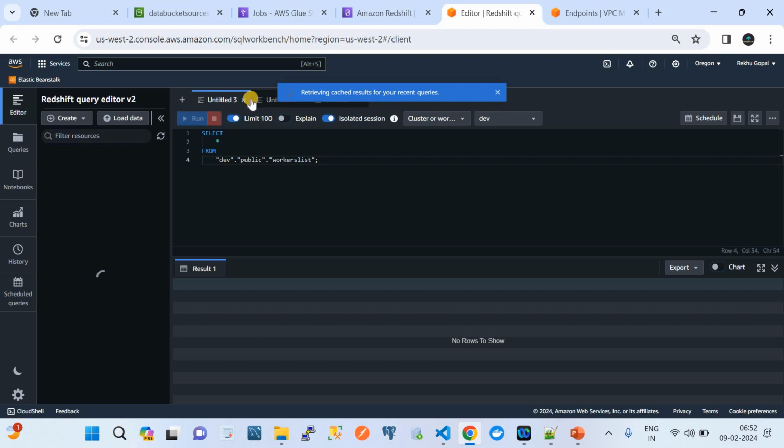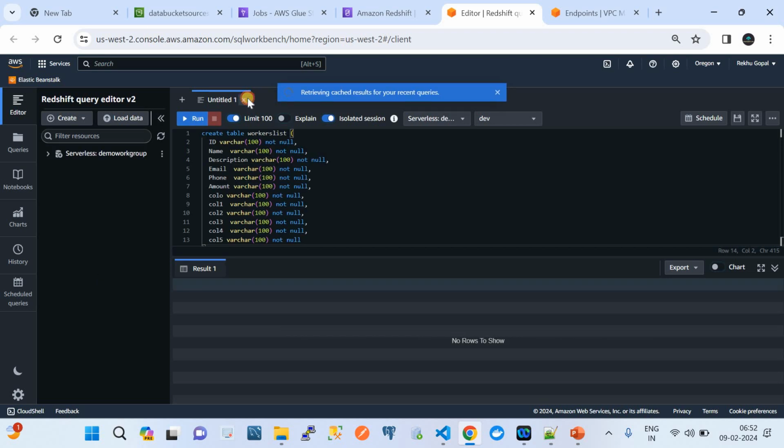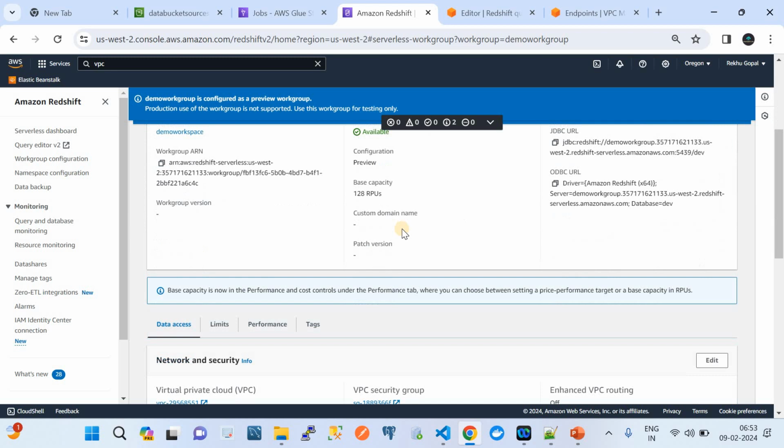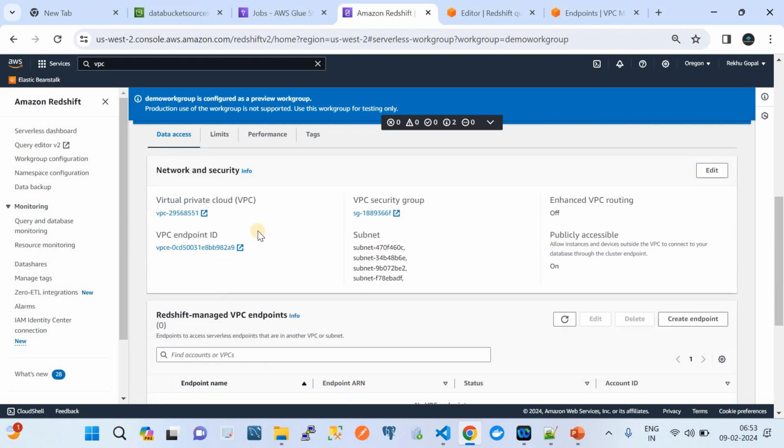So currently I'm here and I just try to close all. And if I go down to that particular work group and then the particular workspace as well, we have a database called dev. In that one we have a schema public and currently no table in that one. Yeah. And this Amazon Redshift cluster is sitting in a VPC. I'm going to show you that VPC configuration.